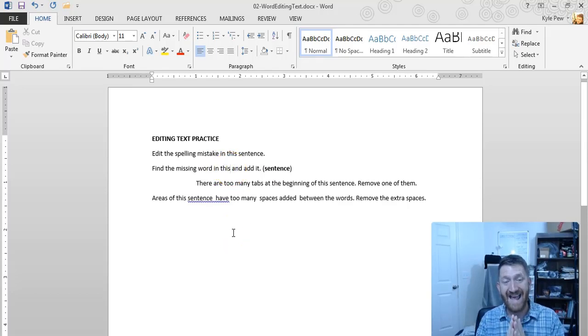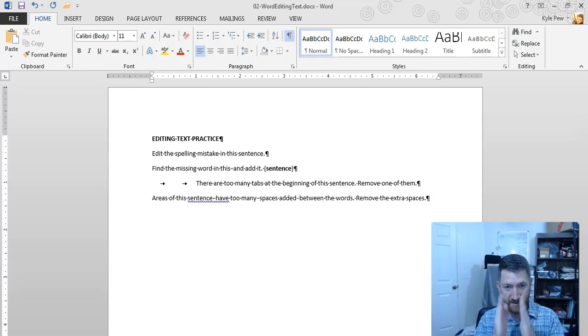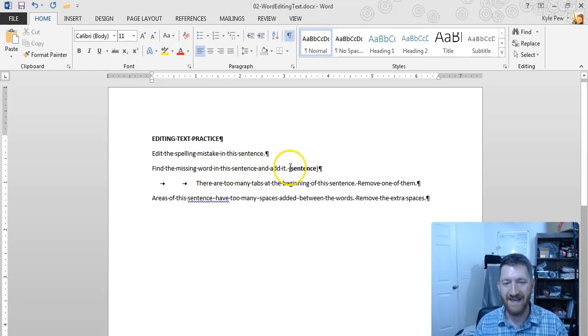Now I'm right next door to the S. I'm going to turn on my paragraph markers, my format markers there. Remember the little dot inside there? That represents a space every time you hit your space bar on your keyboard. So right now I've got a space in there, but I need another one. So I'm going to tap my space bar again. Now I've got two spaces, dot, dot, but right in between those two, right where my cursor's at, I'm going to type in the word sentence. And there we have it. Find the missing word in this sentence and add it.